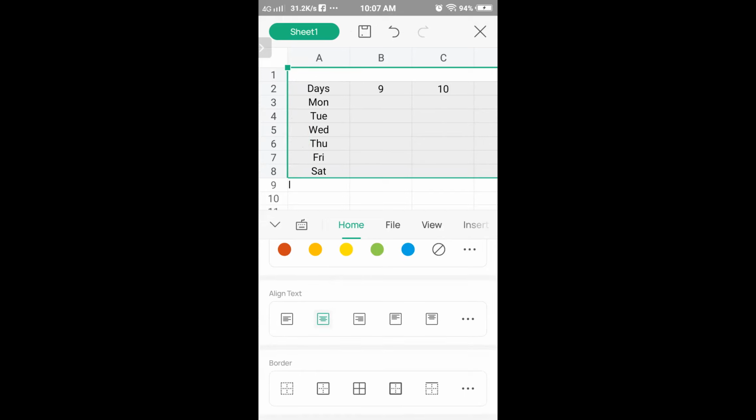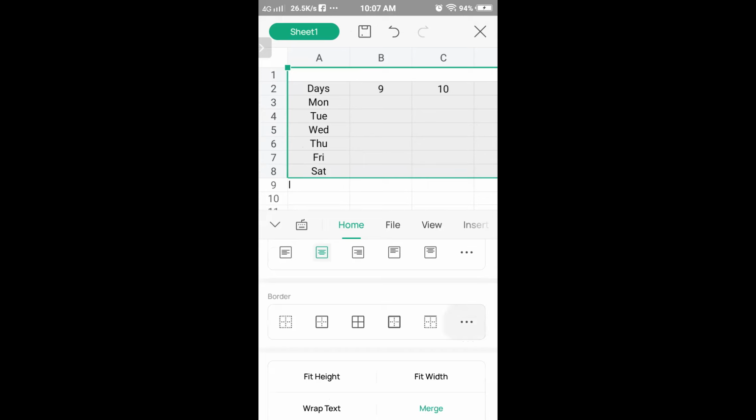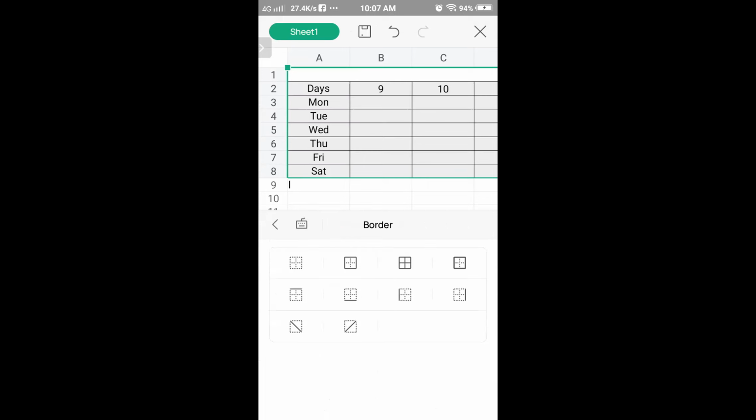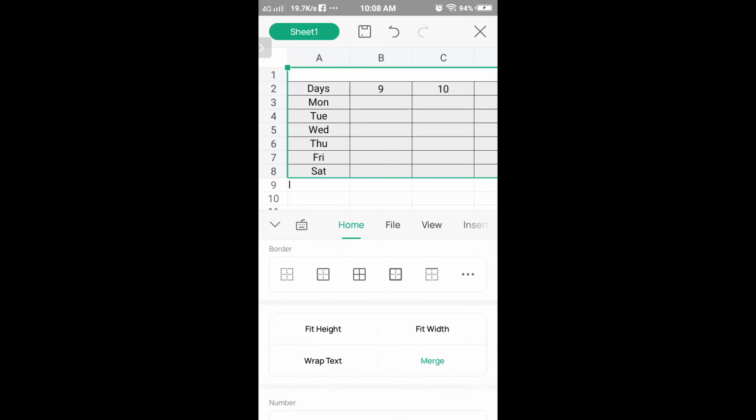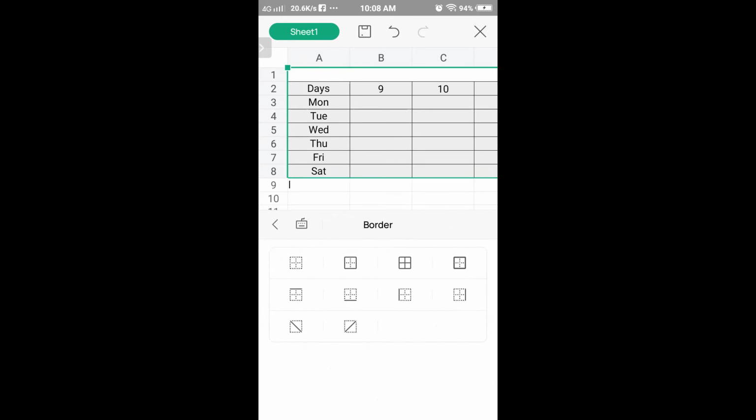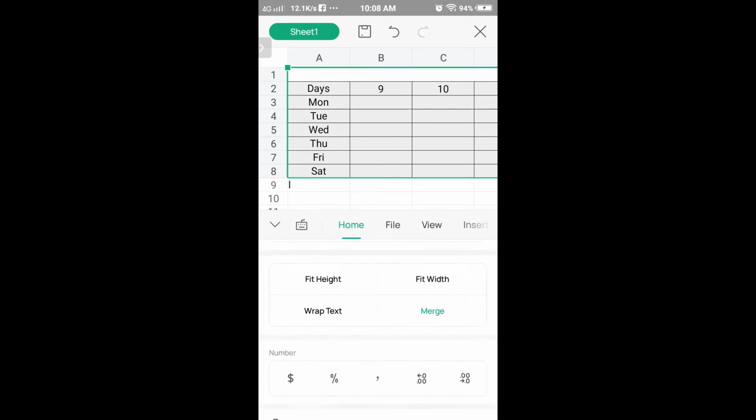Now I have to add the borders. So click on different types of borders, all borders. Now here you can give the simple borders only because this is phone. We cannot do everything in phone. ठीक है? Okay, fine. Borders we have given.